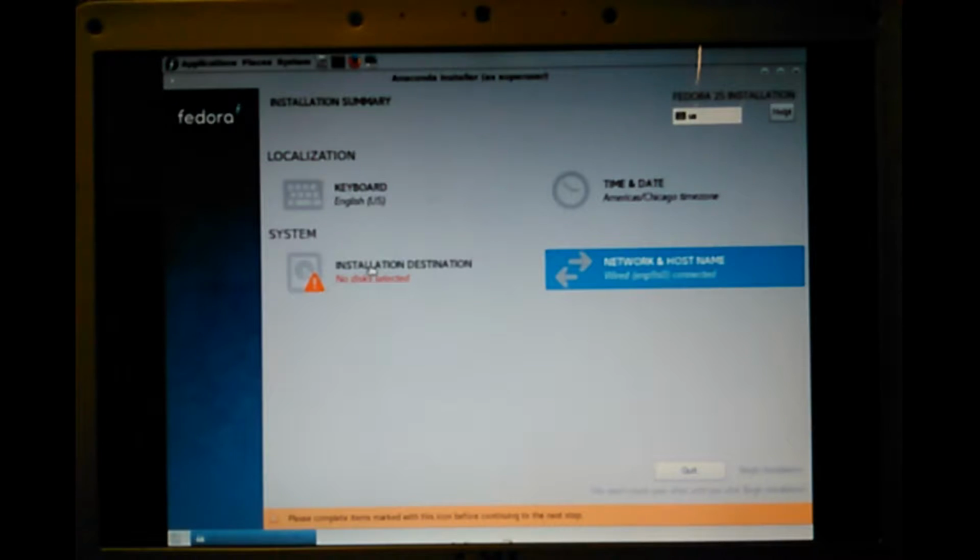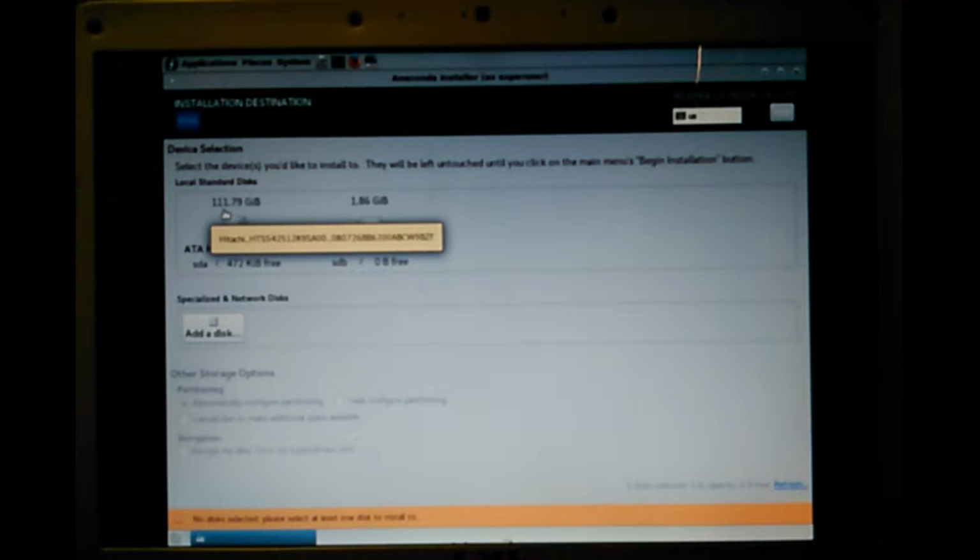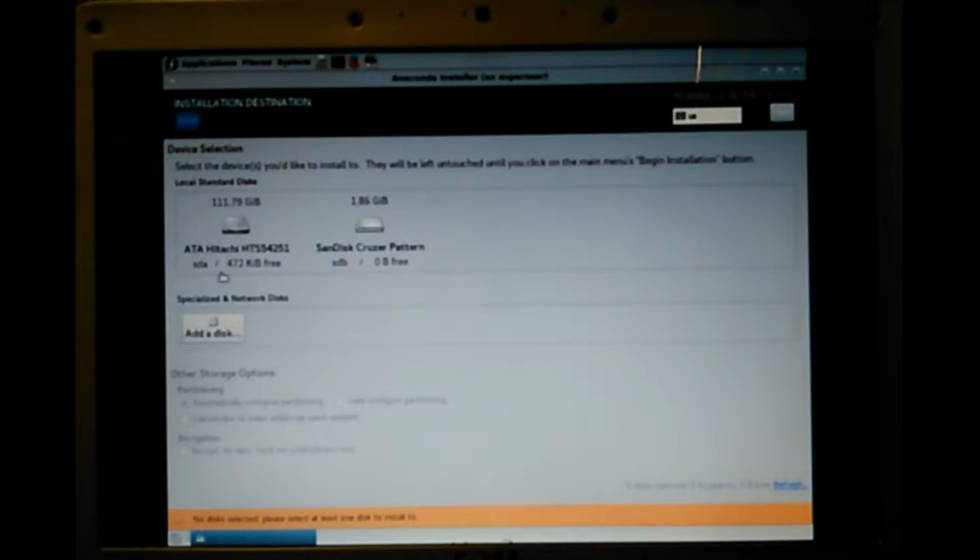Now, install destination. This is the important part. You don't want the SanDisk Cruiser. That's my live boot USB. The 111.79 gigabyte one is my SDA. And if you're used to Windows, it's not going to say C drive or D drive or anything. It's going to be SDA, SDB. So you have to kind of catch on to that.